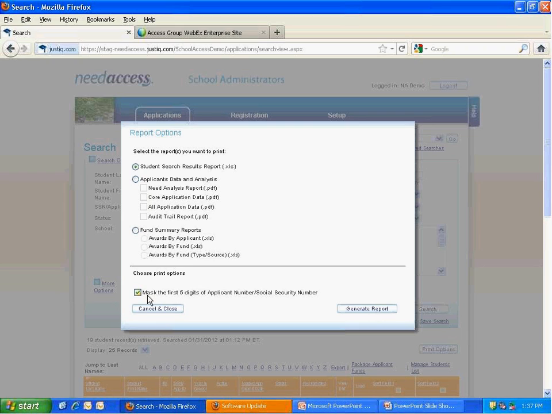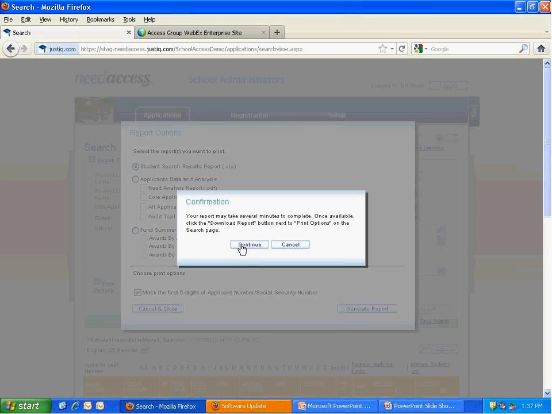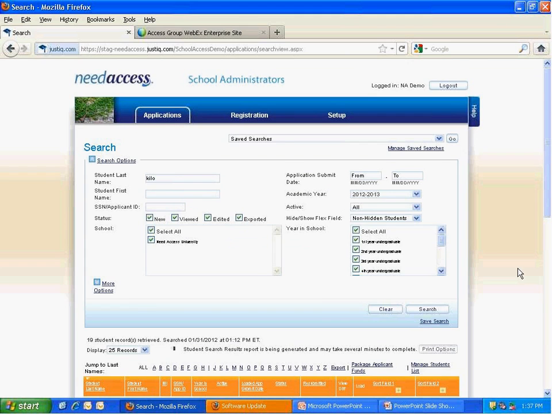Something you'll note here at the bottom is that the default option for any of these reports that came up when we opened the print options is to mask the first 5 digits of the Social Security number. So by default, we will not print anything for you that has the full social on it unless you choose to uncheck this box and print it that way. So let's go ahead and generate that report. Again, I get a confirmation message, and I'll click continue.